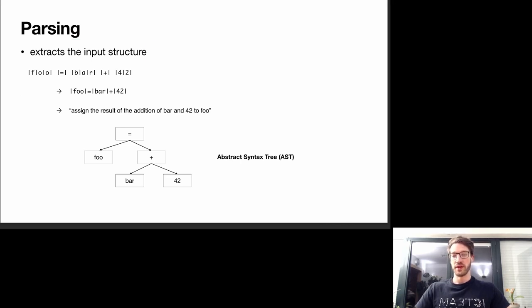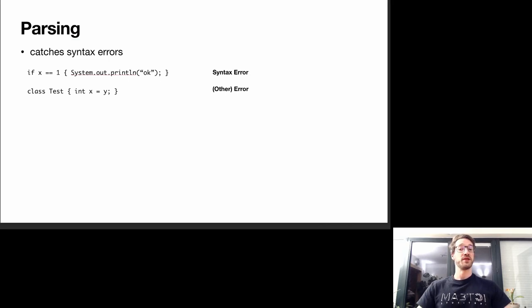It also does another thing, which is that it catches syntax errors. So I've put two small program fragments here. The first one is a syntax error because it's missing parentheses that you should have here in Java. That's a syntax error. This is also an error because y here is not defined in the program. But that's not a syntax error. The parser cannot catch this. So moving on.